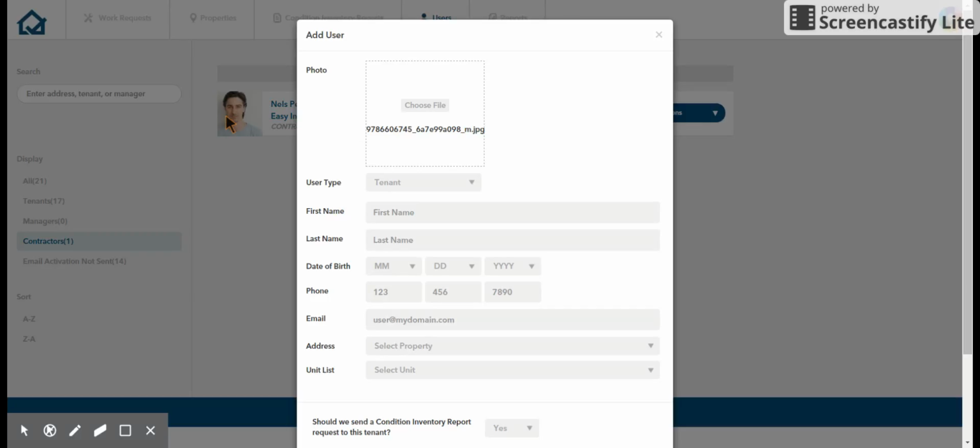But you can also select their user type. There are a few different types of users. The big ones right now that we need to focus on are tenants and contractors. Tenants are the students that live in your buildings, and contractors are the people that you can assign work requests to. So right now we'll just keep it at tenant, and we'll add in their name. So we'll say it's Nels again. There's a lot of Nelses in the system right now.